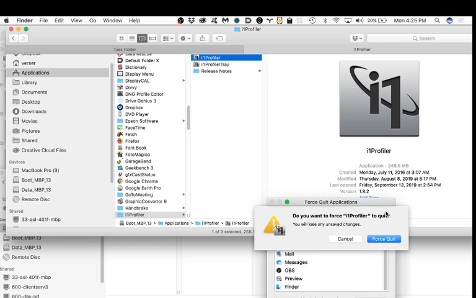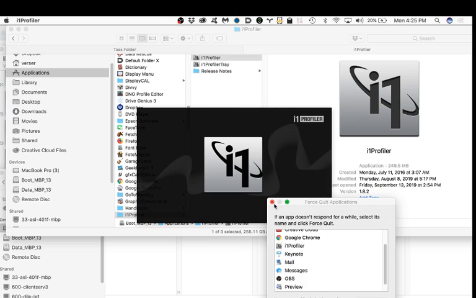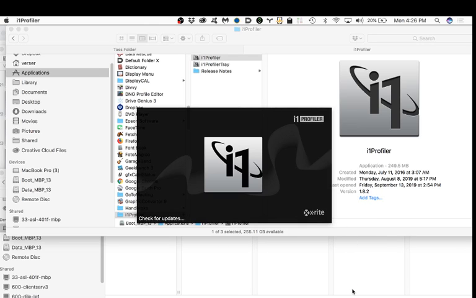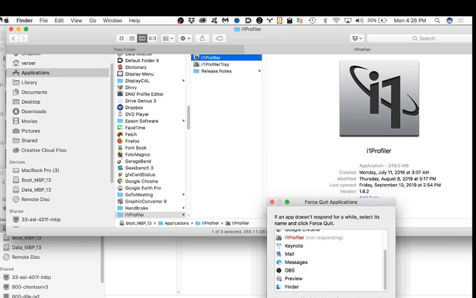It was not happy that that projector got kicked out in the middle of loading. And it's still unhappy about that.